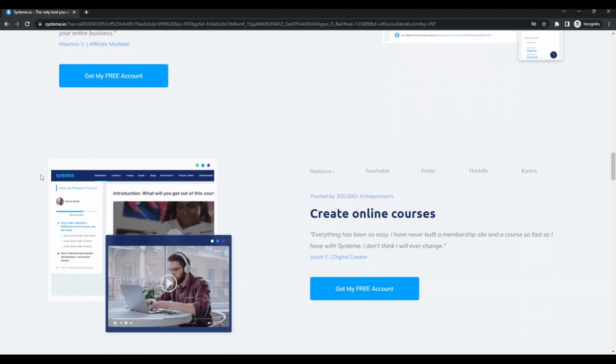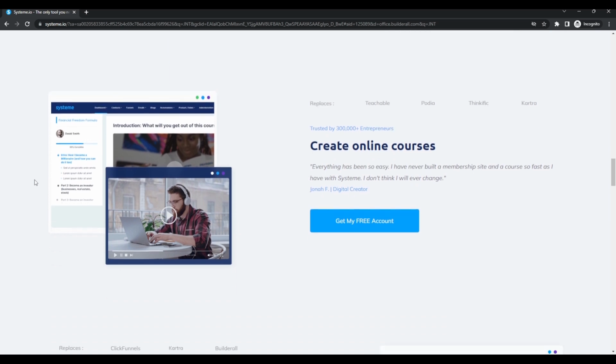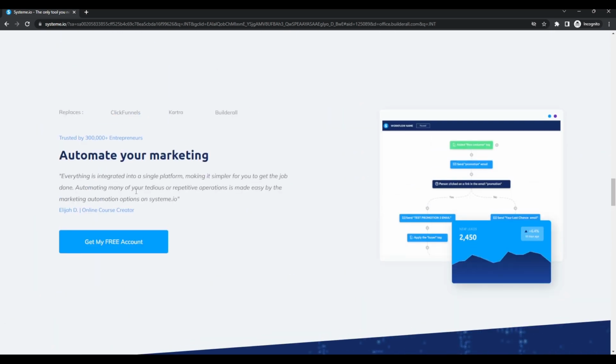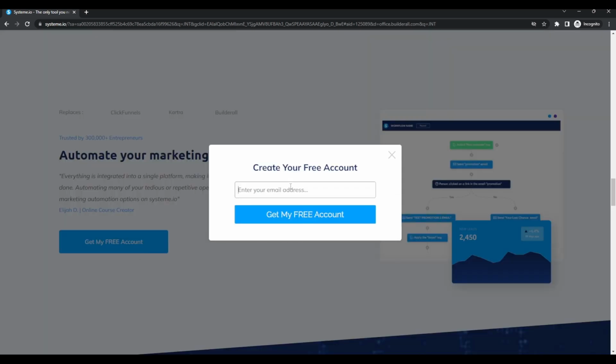Now, the absolute best part about promoting System.io as an affiliate is that the core software is 100% free, so users can just sign up and instantly start utilizing it. You don't even need a credit card to get started. And to get started, it's really easy. You just have to go to System.io and then get started by entering your email address. It's free forever, no credit card is required, and you can get your free account very fast. The sign-up process is really simple and doesn't take more than a few minutes.